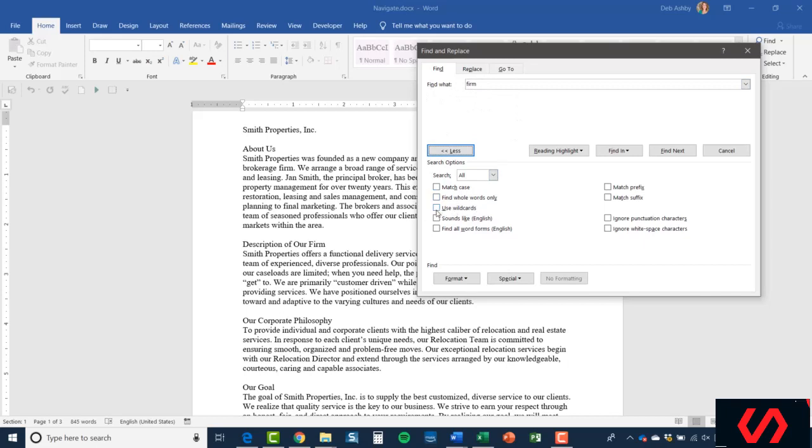I could also say use wildcards. So with this, I could put a wildcard in front or somewhere in between or at the end of the word. So for example, if I remove the word firm and I type in A asterisk, it's going to find everything in that document which starts with an A, no matter what comes after it. I could also put the wildcard at the beginning and maybe have something like that, which means it will find anything that ends in S. It doesn't matter what comes before it. So wildcards are really useful for searching for specific things.